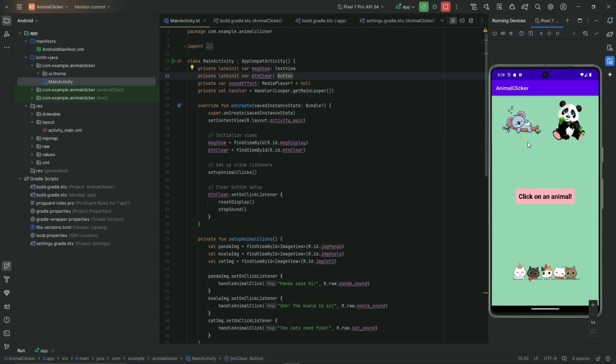What I've also done on top of this is if I click on a koala and while that sound is running, I click on the panda, the panda's sound will override the koala's sound. And the same thing goes for the cats. Or if I click on the koala and I immediately click on clear text, the sound will stop. So I'm just going to show you over here. As you can see, the koala sound stopped playing and the panda sound overrode it. And if I click on cats and I immediately click on clear text, the sound will stop once again.